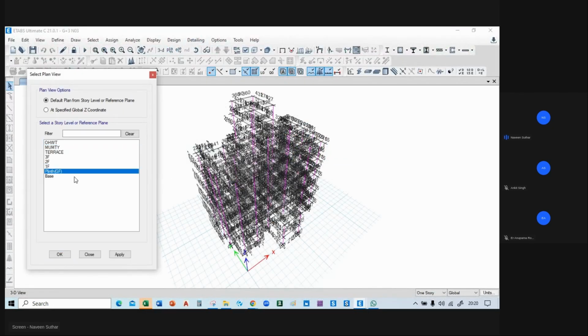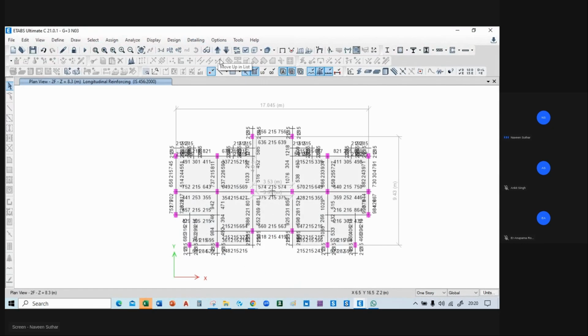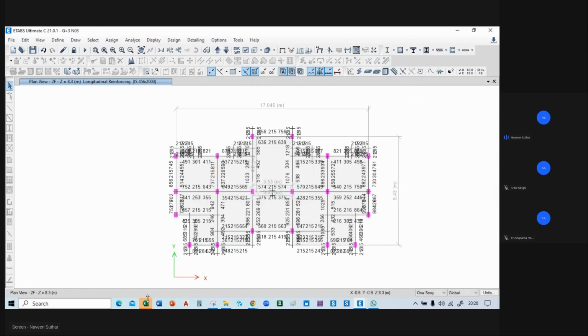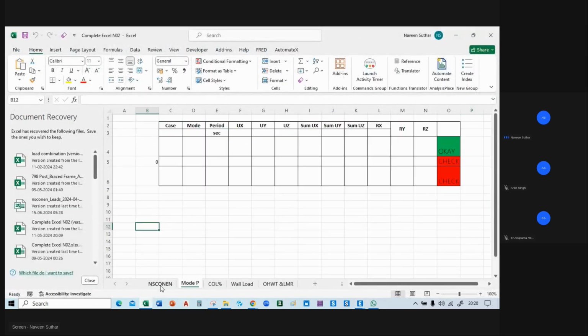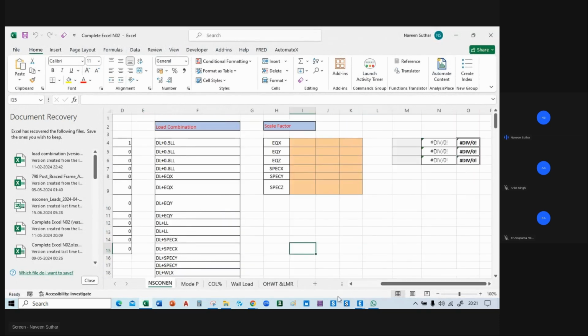Okay, so I think one thing we are missing. We are missing one thing. Okay, so I think there is only one frame failing, one concrete frame is failing. So what are we missing, I think? So let's check it again.